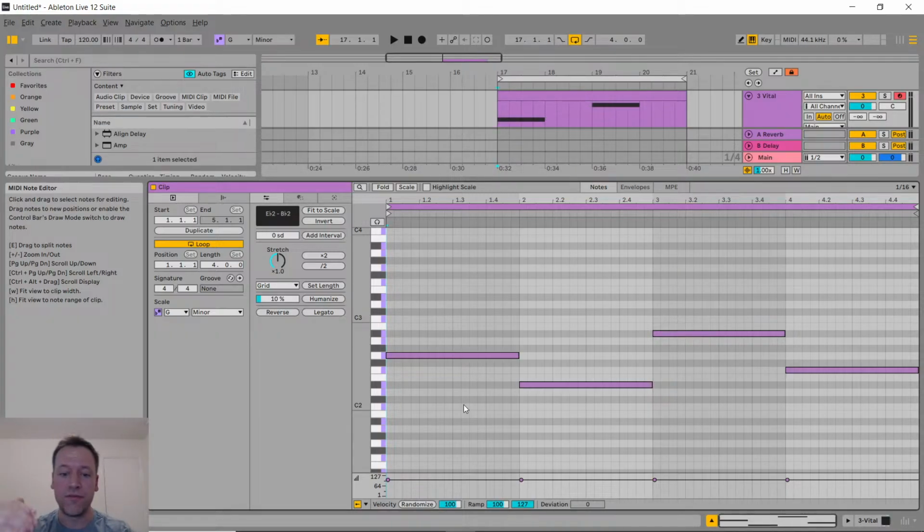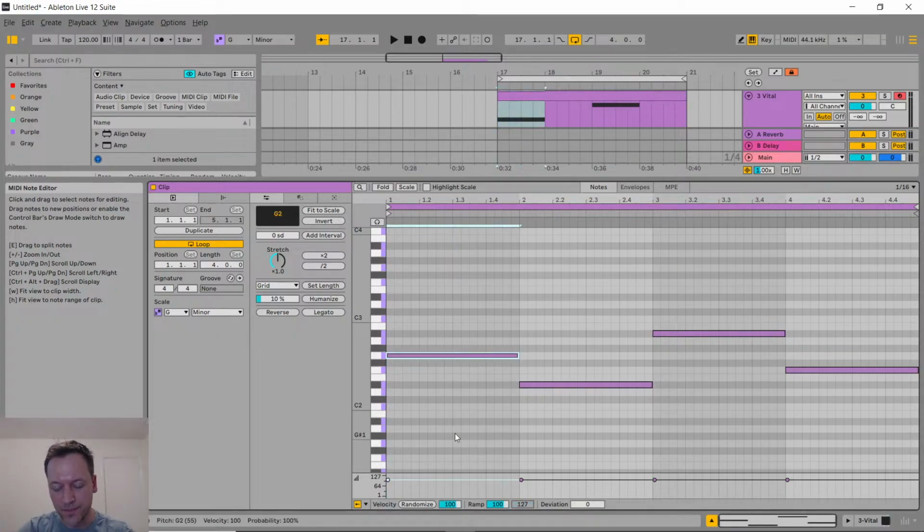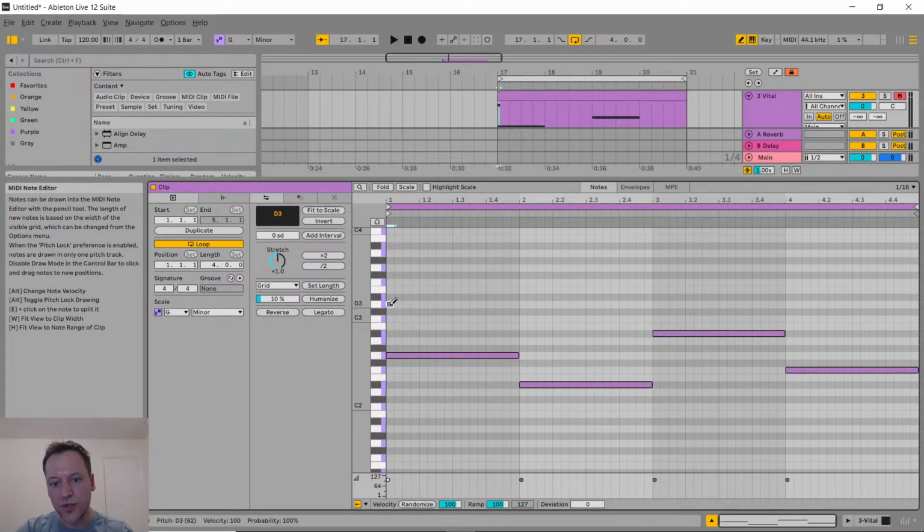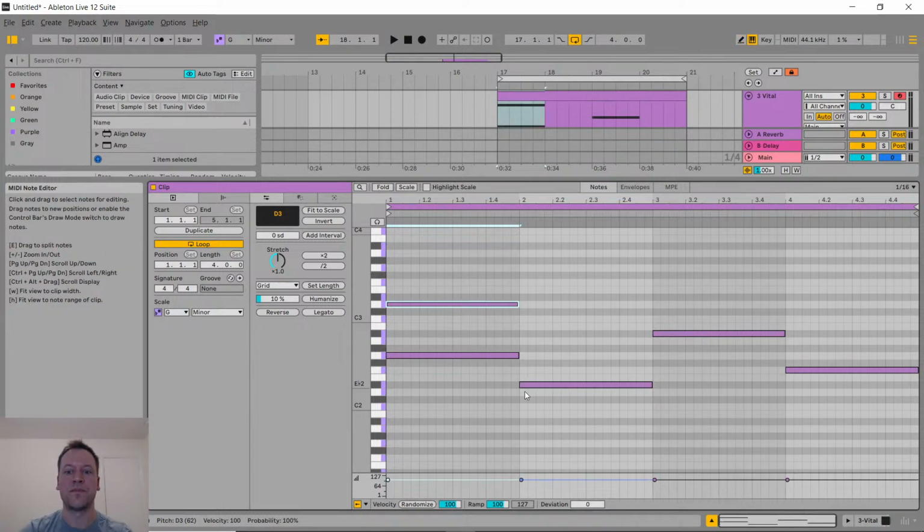So like I said earlier, the fifth is 7 half steps above the root. So we're going to take our root note, the way I like to, and we're going to go up 7 half steps. So starting on G, go 1, 2, 3, 4, 5, 6, 7, up here to D, draw a note there. Now we've got a fifth there.